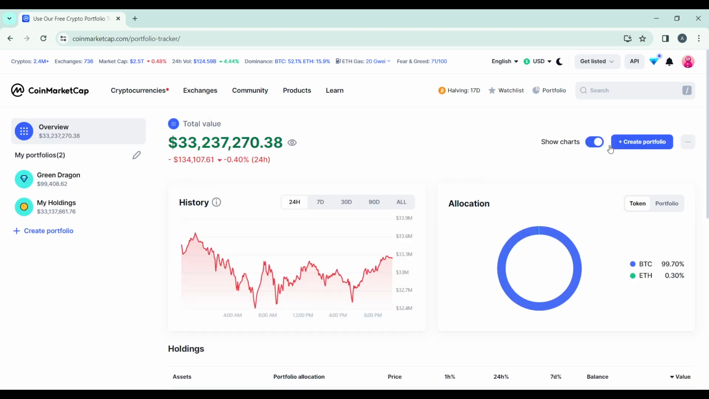Now, I have created two portfolios, which are the Green Dragon and, of course, my holdings. So the first thing I would like you to know is that I'm so sorry, you cannot transfer money from CoinMarketCap to PayPal. You cannot transfer money at all in CoinMarketCap. And that's because CoinMarketCap is basically an analysis tool. It's just for information keeping.